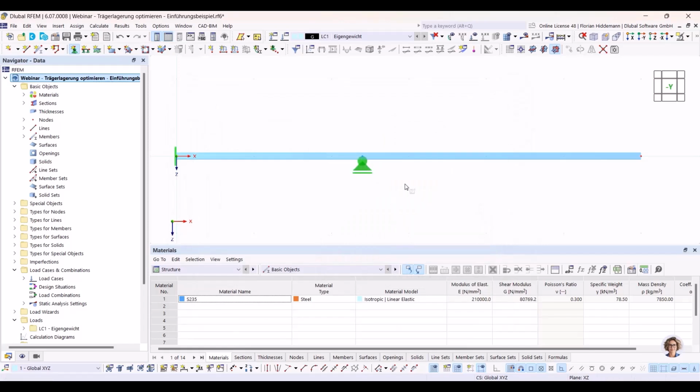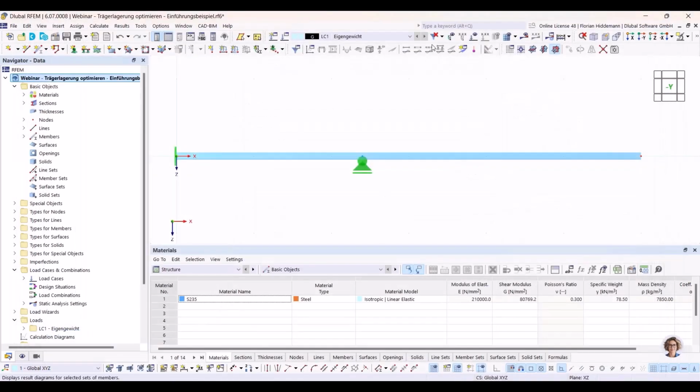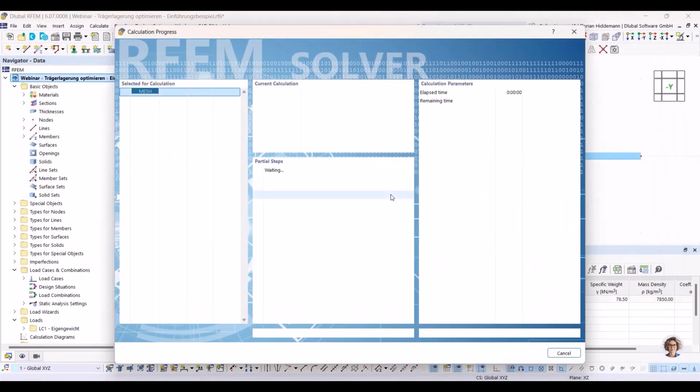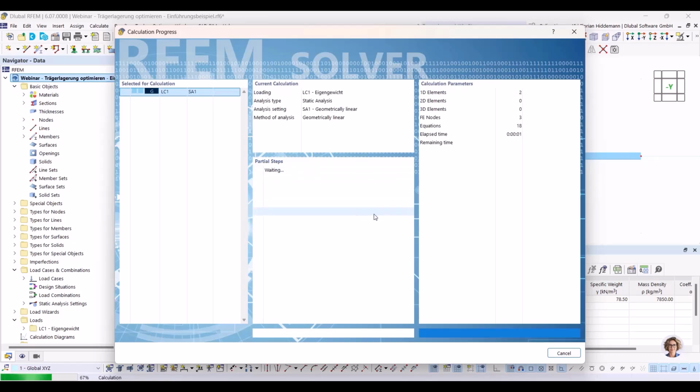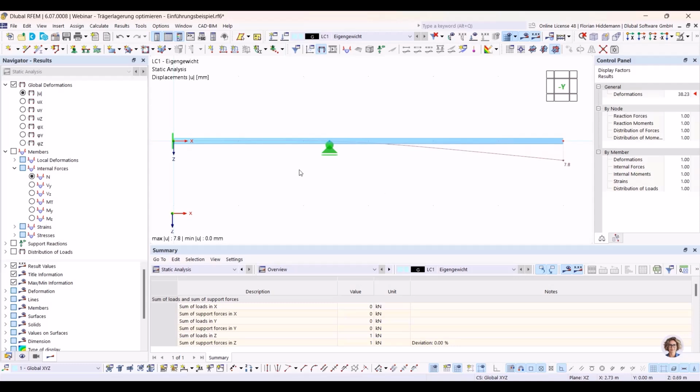We want to show how the influence of this position is affecting the overall displacement of the beam. There's only self-weight activated. It's a very, very simple model. We have just load case 1, active self-weight. And if I calculate the model now, nothing special is happening. We will see a normal calculation where we can have a look at the displacements here at the beam end.